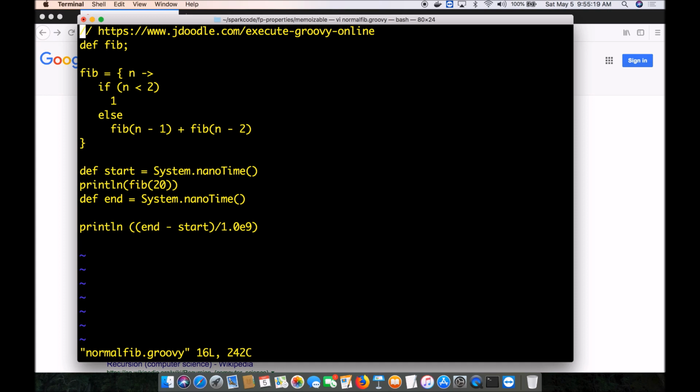Fibonacci of 20 will become Fibonacci of 19 plus Fibonacci of 18. And Fibonacci of 19 will become Fibonacci of 18 and 17. And Fibonacci of 18 will become 17 and 16, and then it will go on. Unimaginable in the brain. That's the beauty of recursion. It will create a big stack.